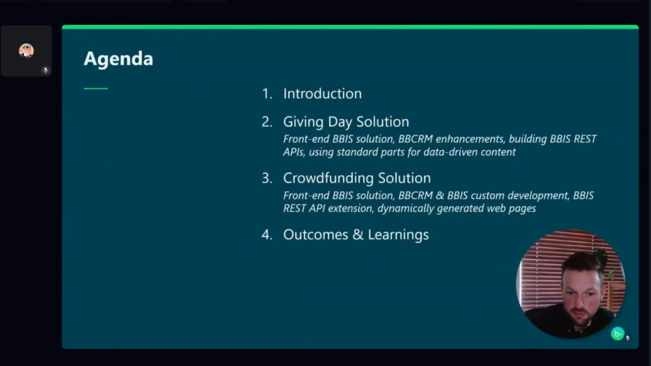So we'll look at the BBIS and BBCRM separately. So we'll look at how those are both set up for the Giving Day. And we'll also go through the customizations that were required for that, look at how we used some standard parts to actually generate content for the website. We'll go through the crowdfunding solution after that and look at the BBIS functionality, the BBCRM and BBIS customization work for that effort, and also the APIs that were built for that. We'll go through as well, talking about how some website content has been generated using Blackbaud CRM data.